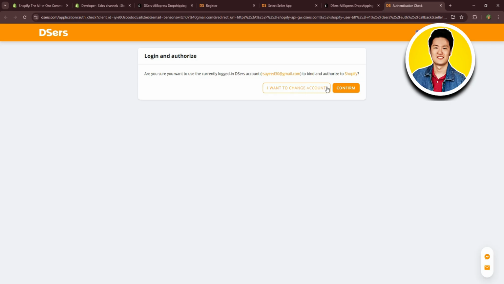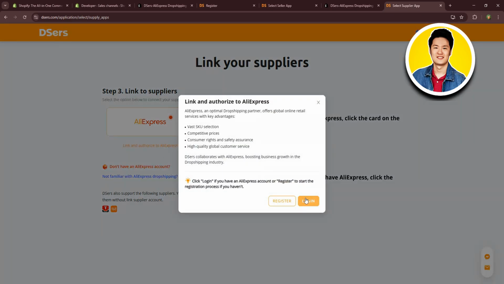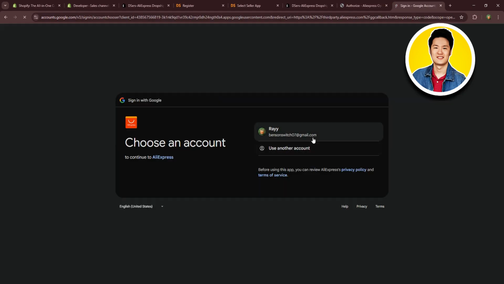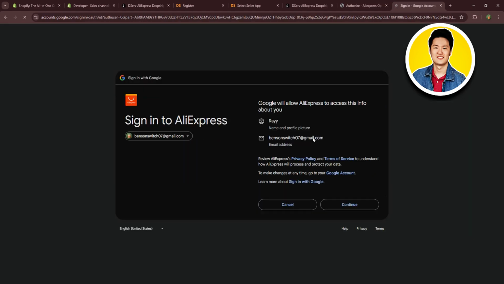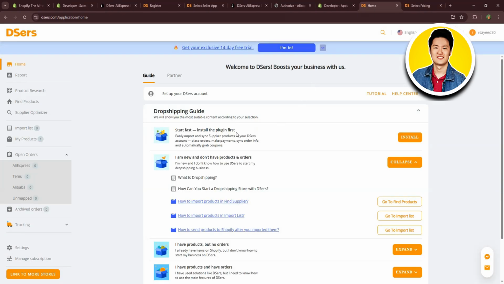Just click on Open, and then click on Confirm on this page. Once done, the next step is to link to suppliers. And as you can see, we have AliExpress as the option. Here, click on Link and Authorize to AliExpress. Over here, you need to sign in or sign up for your AliExpress account, and then click on Authorize to connect. So as you can see, we're now redirected to the Deassers website and dashboard.